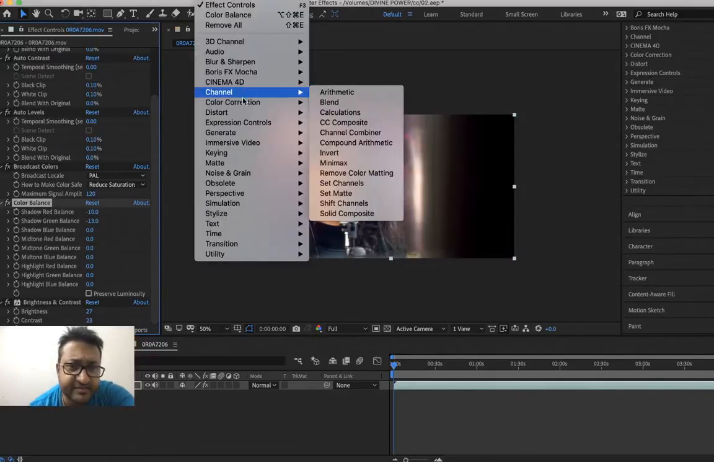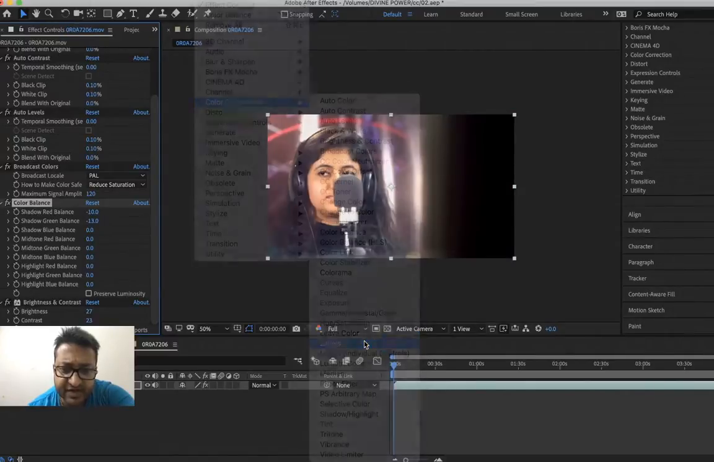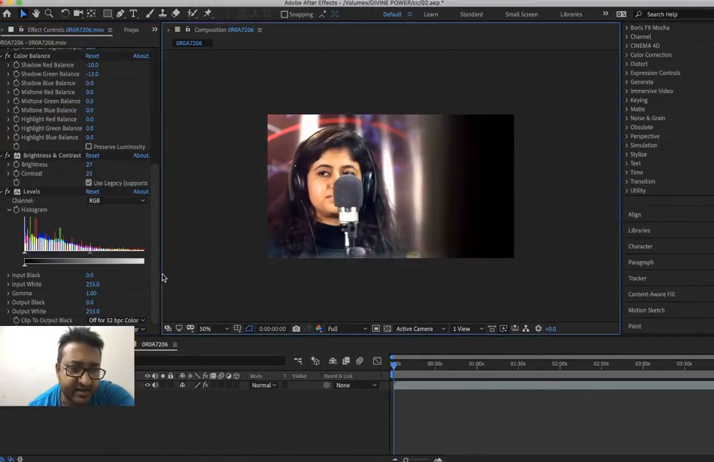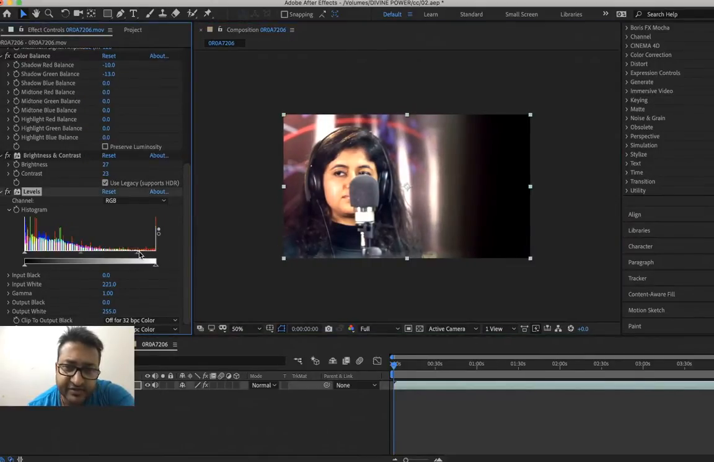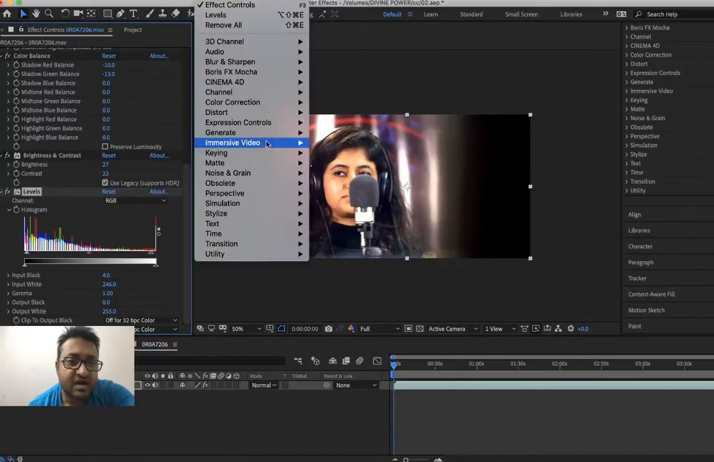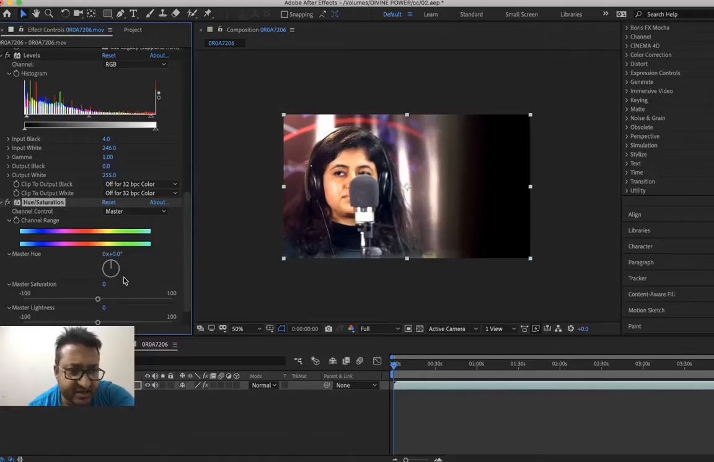Now let's brighten our footage a little bit. To brighten our footage, let's go to levels and drag this point, but somewhat it has burned, so let's reduce it a bit. Now let's go to hue and saturation and let's increase the saturation a bit.